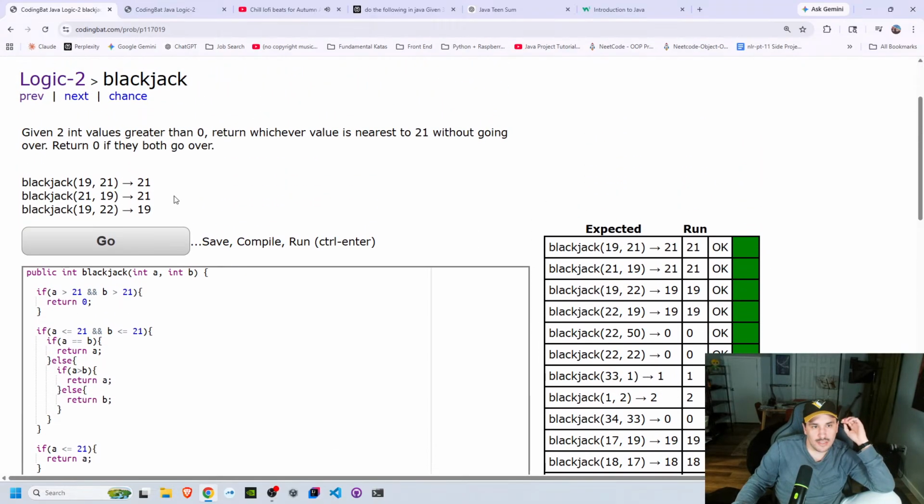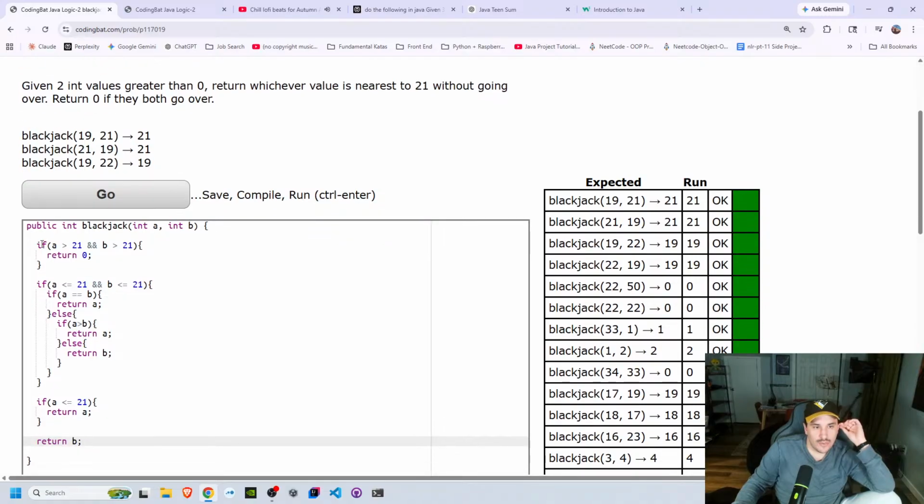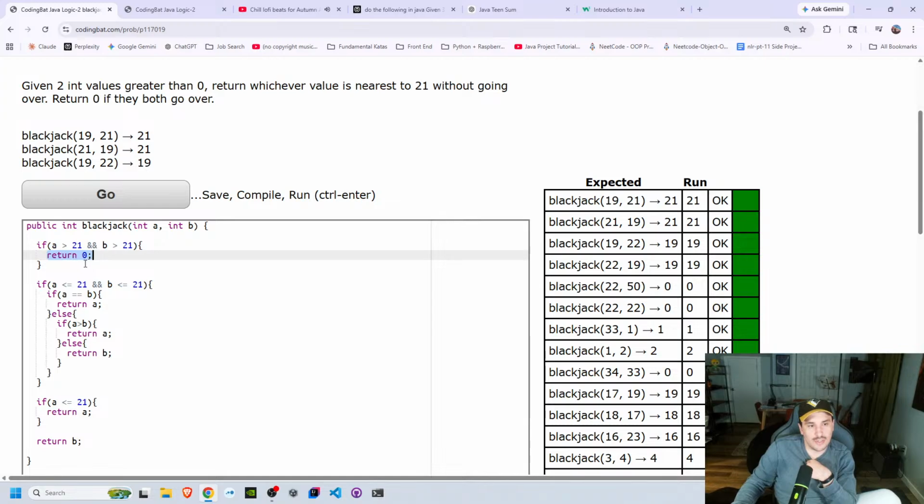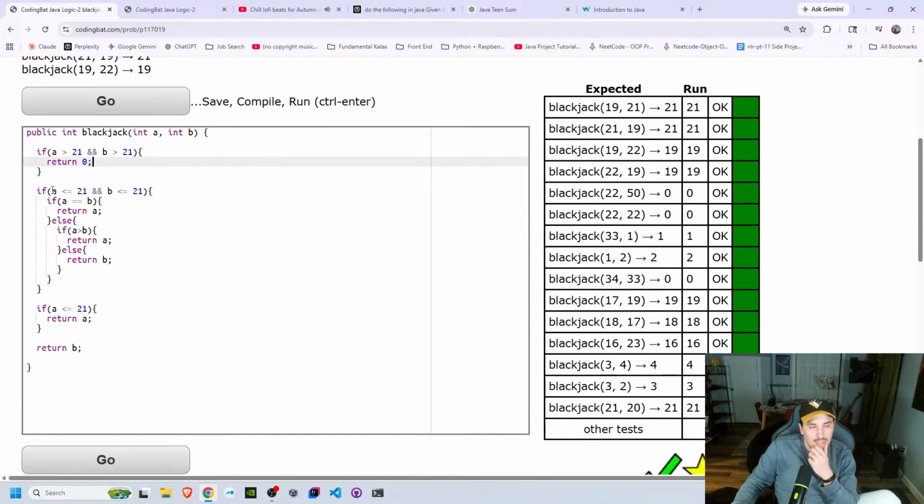So to explain this to you, first I check to see if both of them are bigger than 21, then we're just returning 0. So that's what this does. If A is bigger than 21 and B is bigger than 21, we're returning 0. And then we're checking to see if they're both less than or equal to 21. If A equals B, then we're going to just return A. It doesn't matter which one we return. We can return A, we can return B.